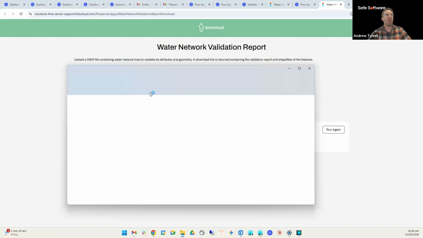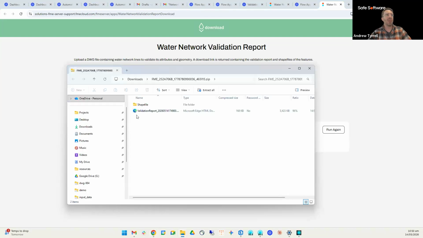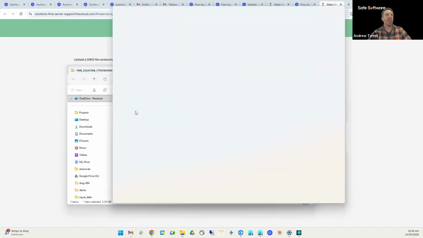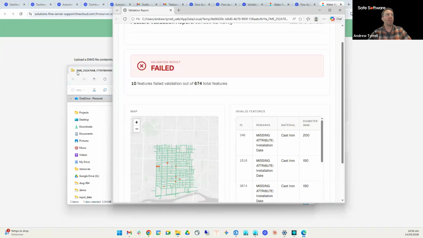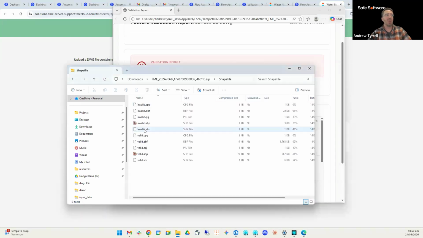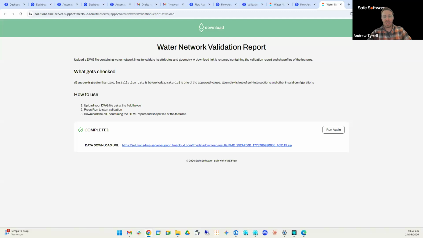That comes as a zip file, and then inside that zip file, I've got my validation report as before. And then I also have a folder with the valid and invalid shapefiles in it. So that's effectively the same workspace, just with the shapefile writer, but under the hood, exactly the same, but with a different delivery mechanism. So you can pick whichever service best fits how you want your users to consume the results.